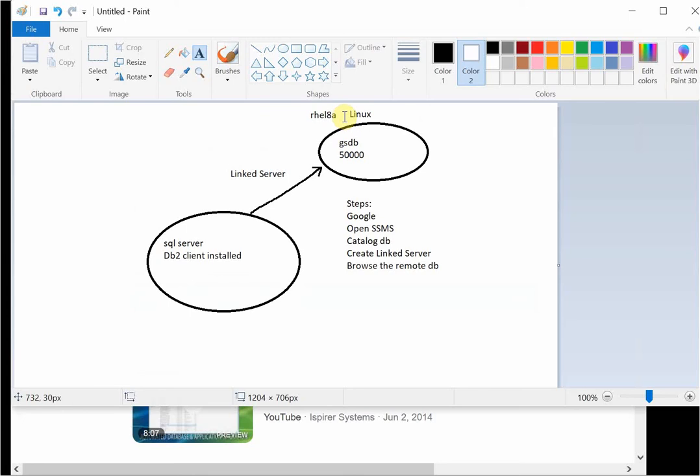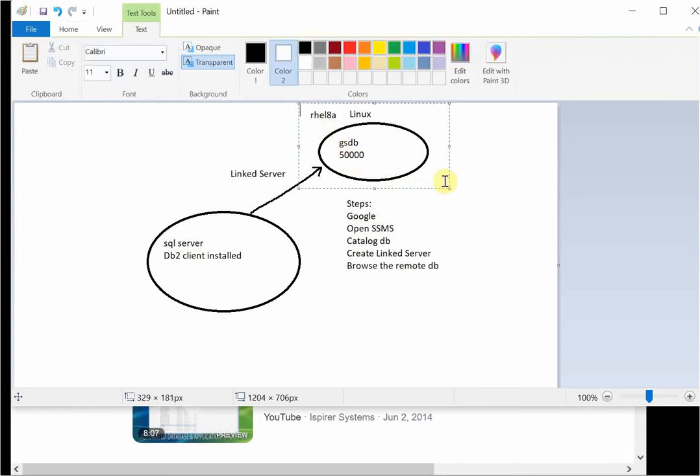So this is a brief diagram. The server I'm going to use as the target server is a Linux machine. The host name is RHEL8A. It has a database called GSDB created and running on port 50000. On the Windows box, we have SQL Server installed. We also have a DB2 client installed.